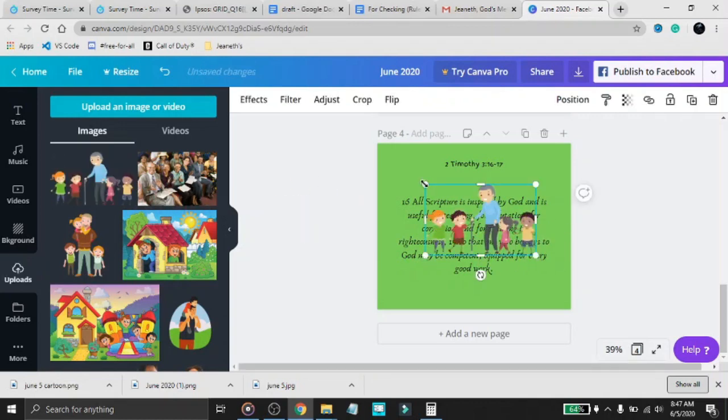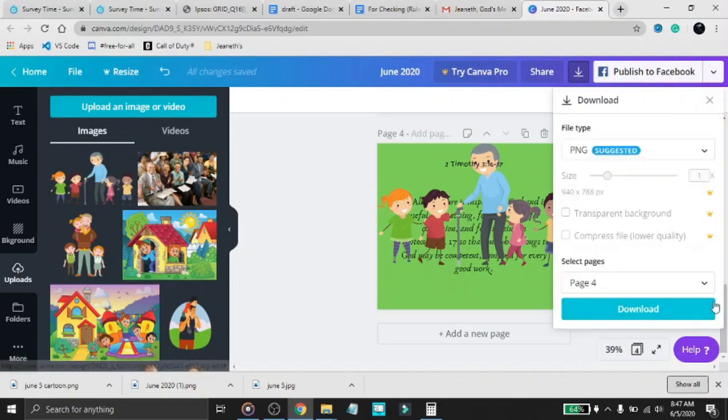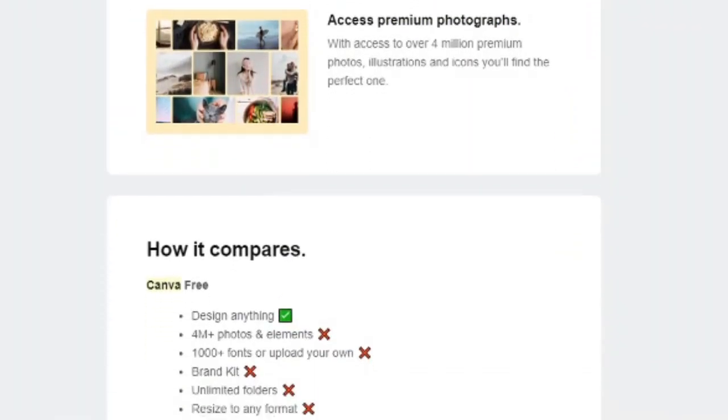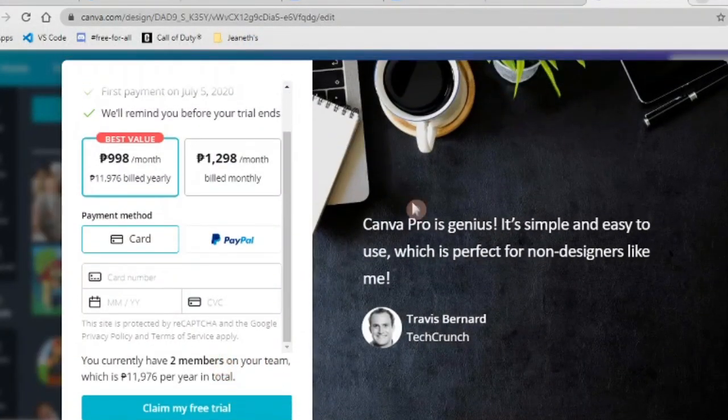So, ganun lang kadali gawin itong hack na to. But then again, there are still other good features in Canva Pro that are useful, such as the image background remover and larger storage capacity. There's a variety of fonts also that are exclusive to Canva Pro. So if you really like to try Canva Pro, go ahead and subscribe to it.